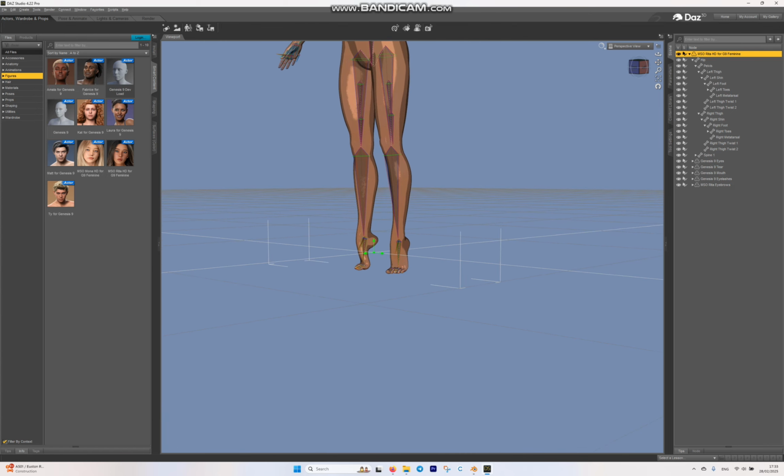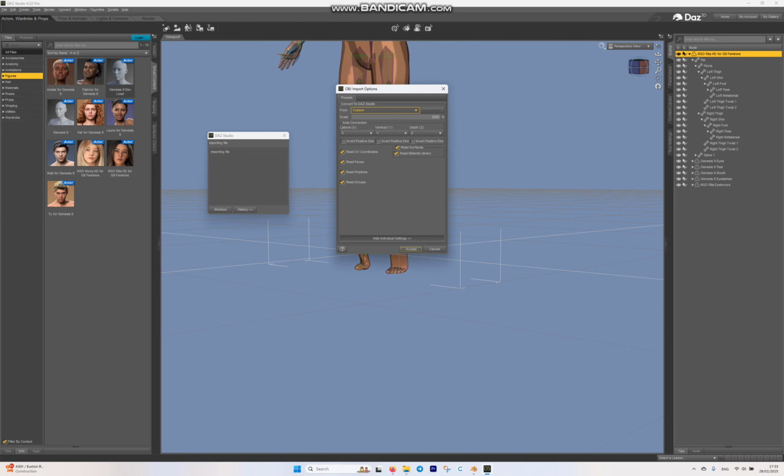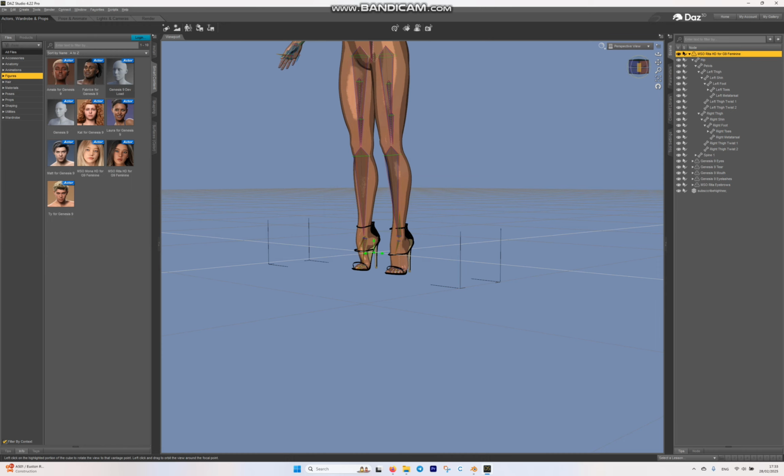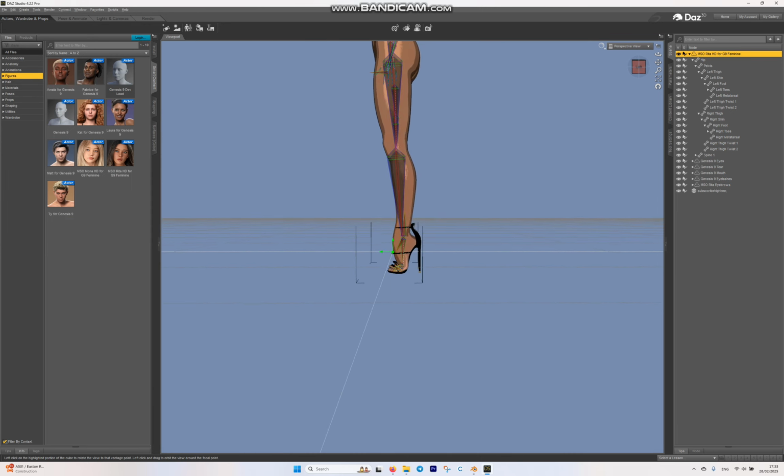In the DAZ Studio we want to select our Genesis 9, right click and Edit, and Bake Joint Rotation. This is very important, don't forget to do that, it's very crucial. And now let's go to File, Import, and find our high heel and then accept. So this is our high heel exactly right in place.